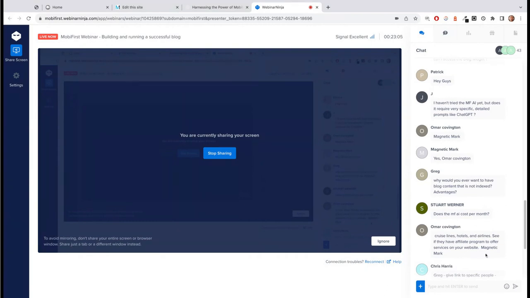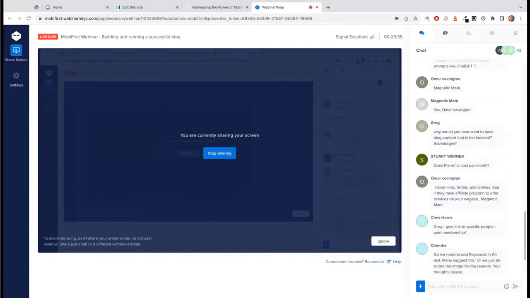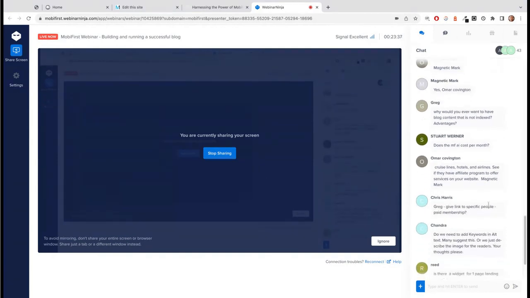Stuart, that's the Mobi First AI cost per month. We used to have a yearly offer for that, right, Scotty? Yes, there was an offer. And yes, it's a premium plan that you can find on your platform as an upgrade option, and it's monthly at the moment.